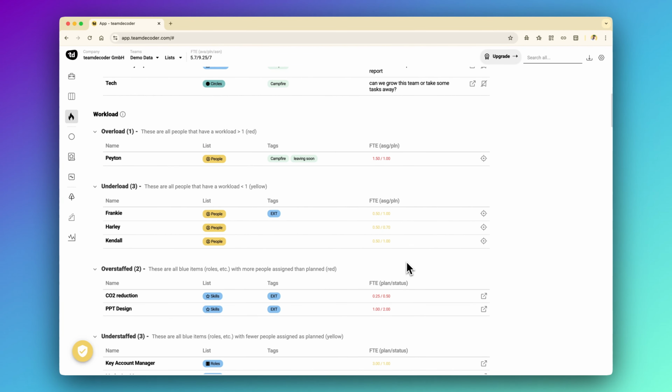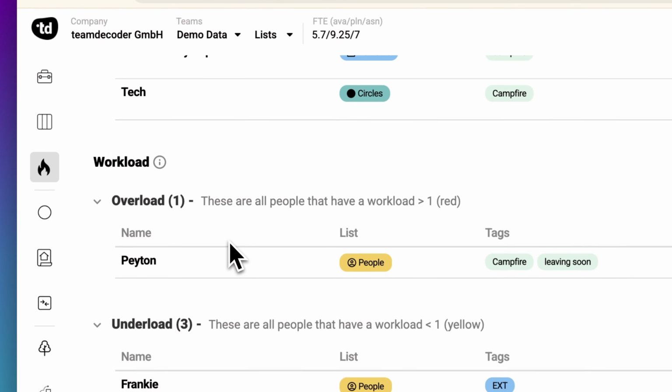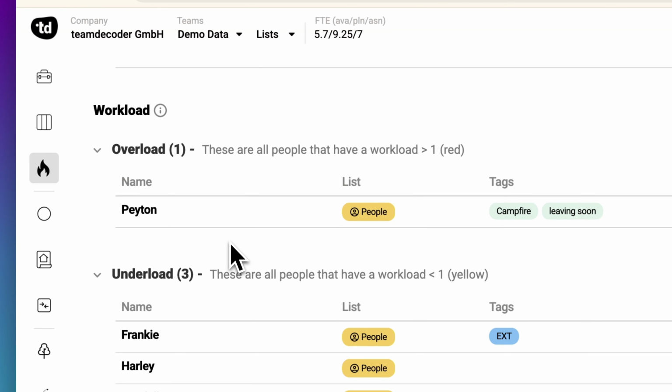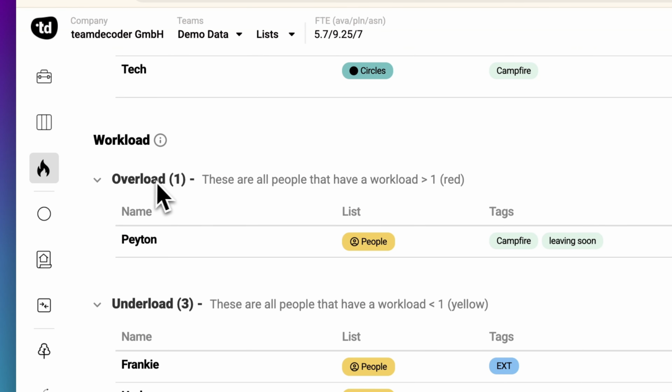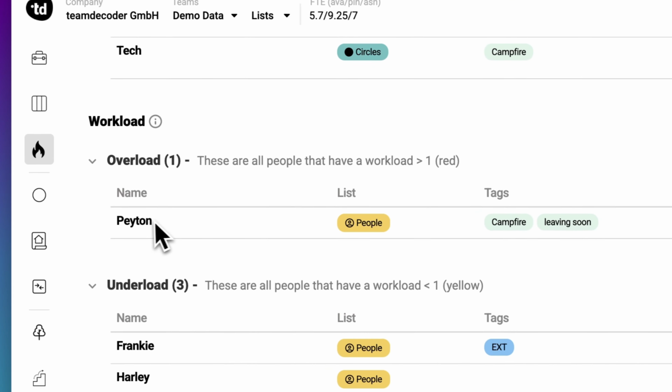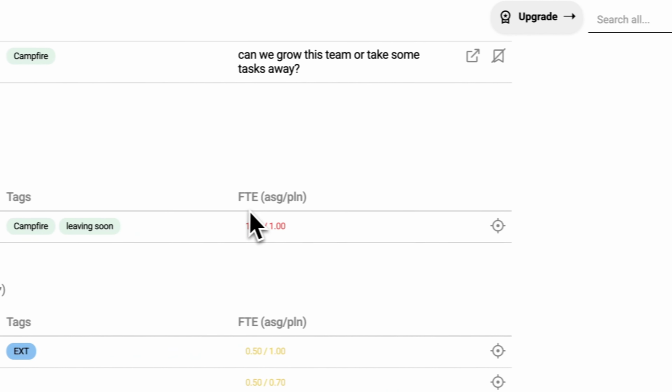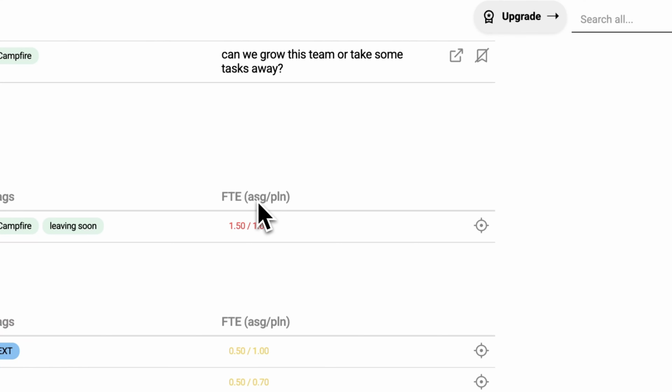Next on the Campfire page is workload. In here, you'll have 4 subsections. So the first section is overload. In here, if you are using the workload planning feature, you'll find all people that have too much workload. Like here, you can see Peyton, who has an assigned FTE of 1.5, but is only planned 1. So it's a full-time employee that has too many roles in there.